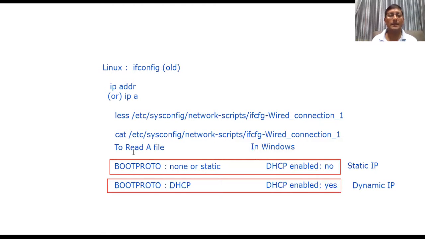In Linux, especially when you are reading the file by using the less or cat command, we will also learn what is less, what is cat. This is to read a file. We need to give the path. Whatever the path you have, you can just use tab to see the path. Then BOOTPROTO none or static, if you find it, that is static. If you find BOOTPROTO DHCP, that is dynamic. Do you have clarity here, all of you? Or any confusion?